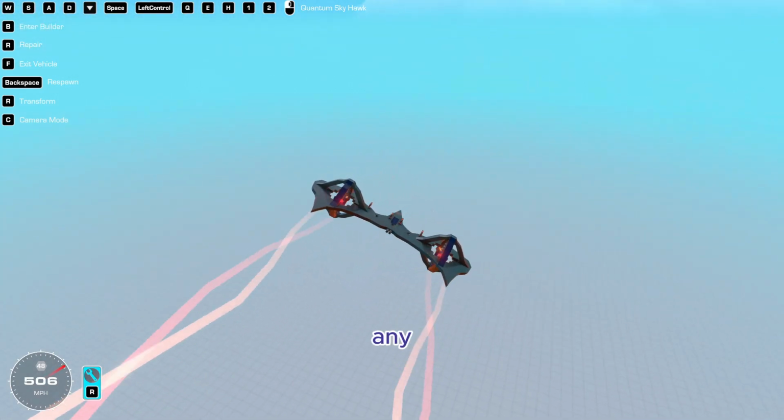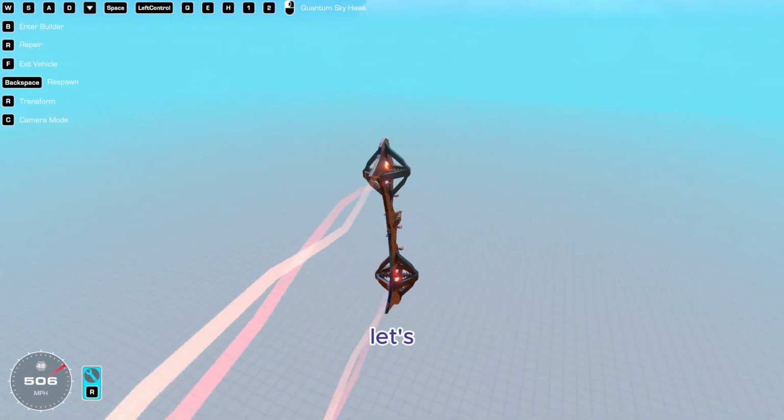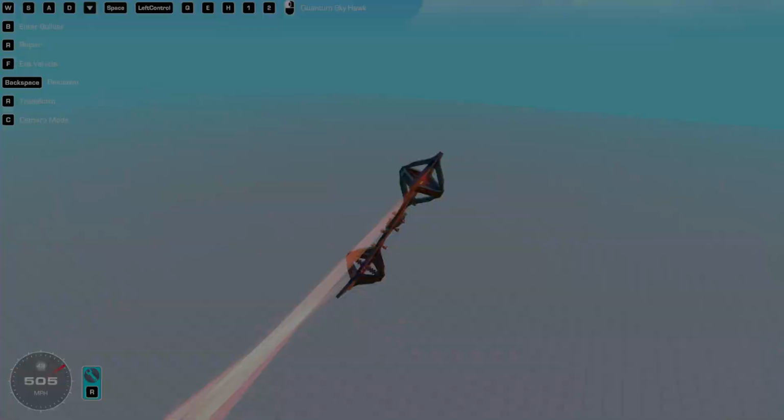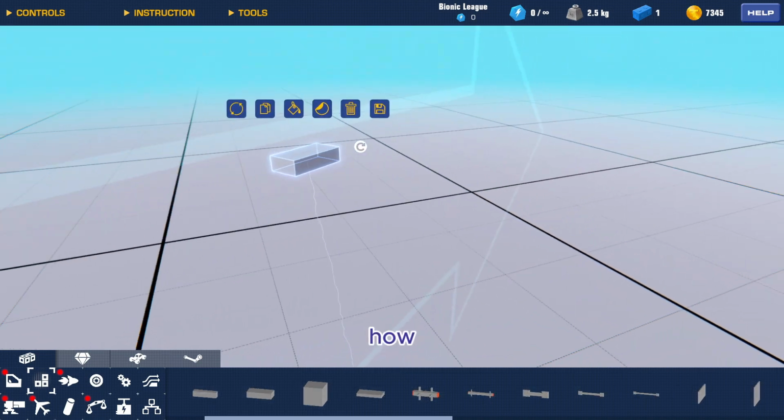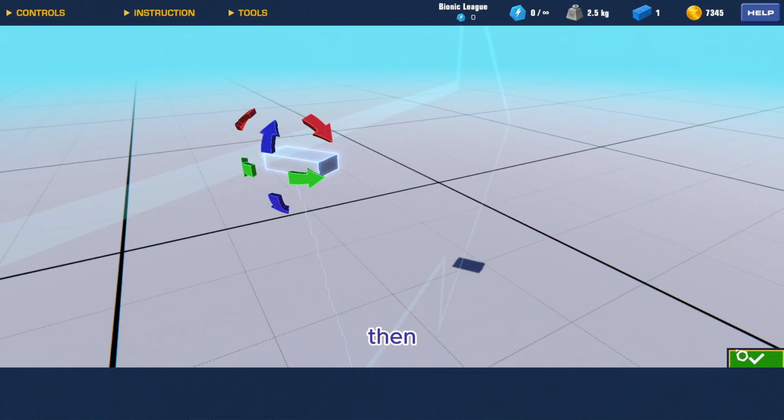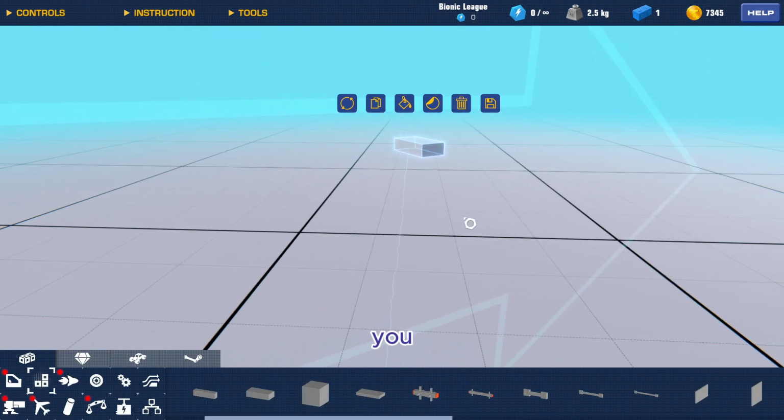So I'm not going to waste any more of your time. Let's get on with the tutorial. Alright, so first step is I'm going to show you how to build the entire quantum drive, and then we're going to add the extra logic that allows you to control the speed.